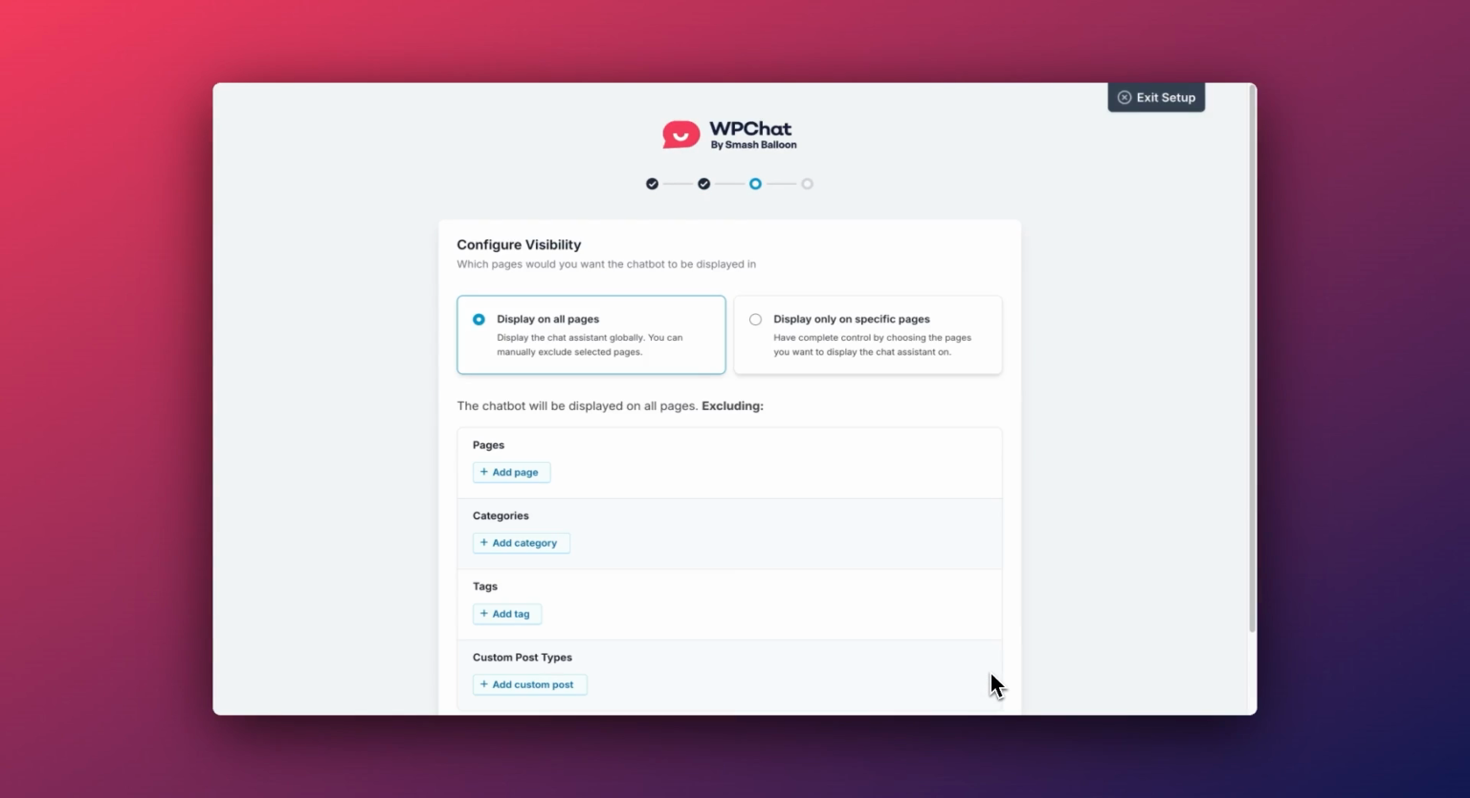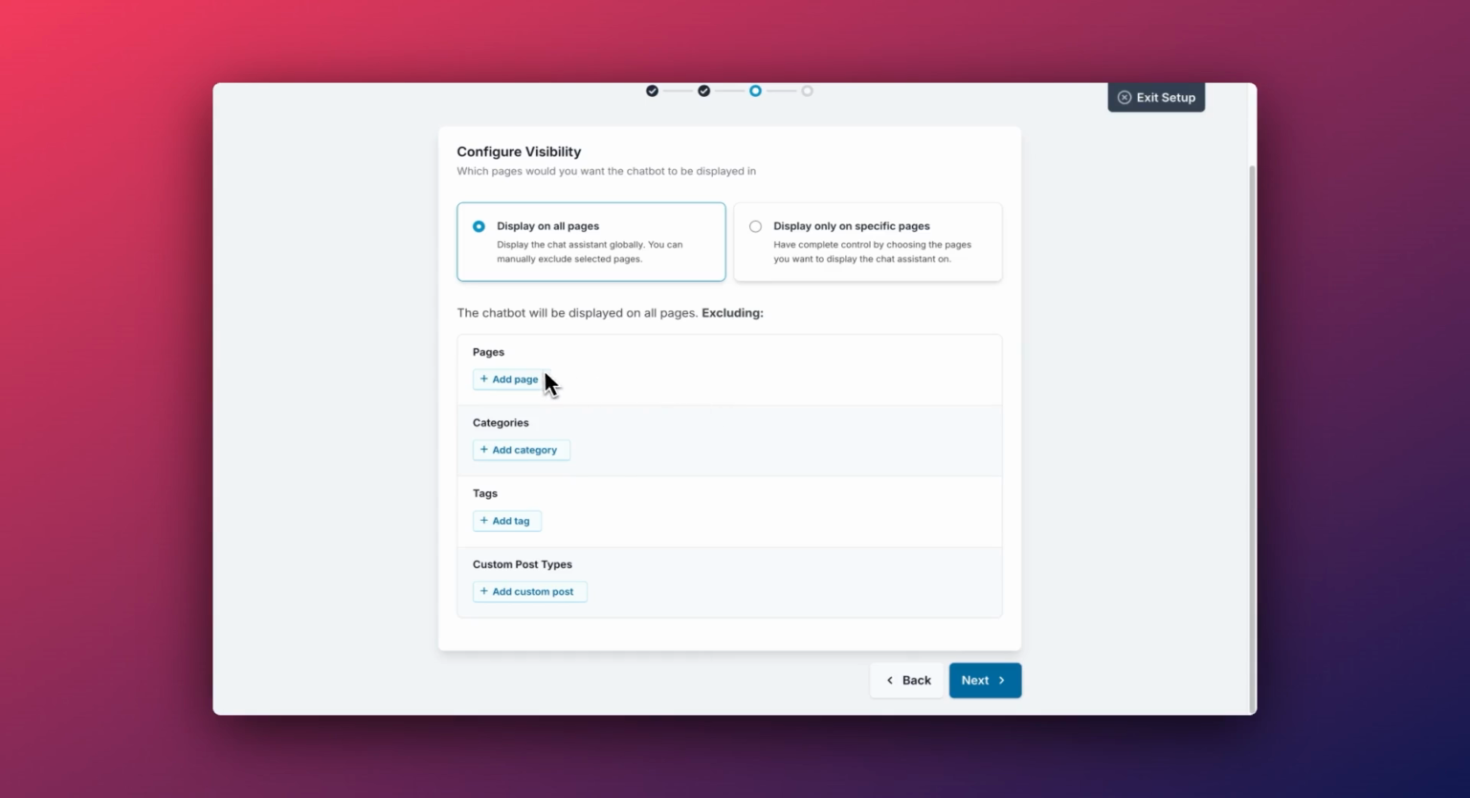On step number 3, we can tell WPChat where we want it to be displayed on our site. You can choose to display it on all pages, or only on specific ones. If you continue with all pages, you can also add exclusions below. You can exclude it from pages, categories, tags, and custom post types.